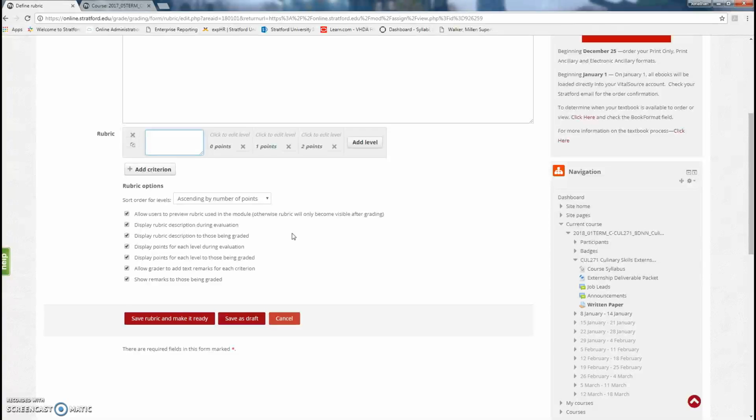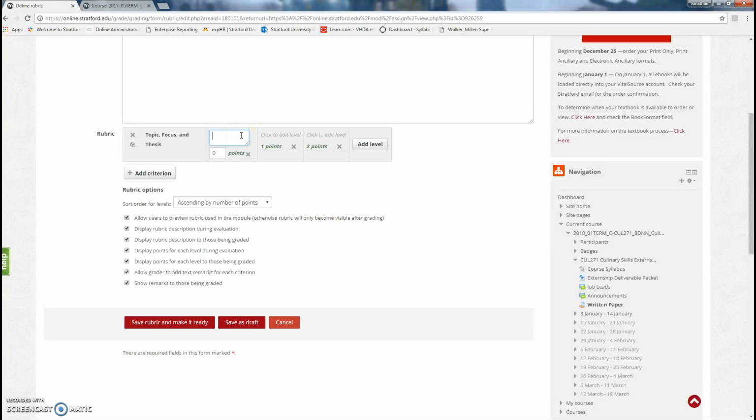It's really easy. I'm just going to type in the first criteria, topic, focus, and thesis. All right. And then you simply go in here and just start typing it. If you get 0 points, write in the criteria that would make you give them 0 points. You can type this, but the benefit of having it already as a physical rubric that you like, having a Word file or PDF form, is you can just simply copy and paste right into it, and it'll save you a ton of time.